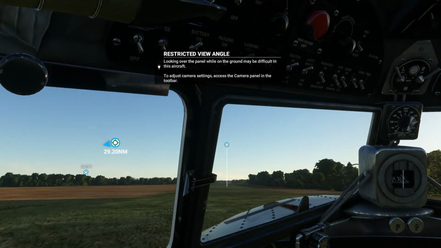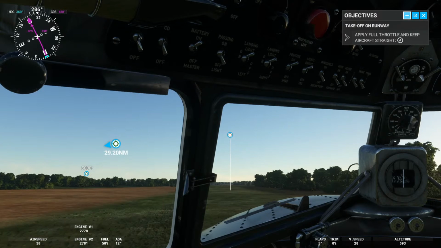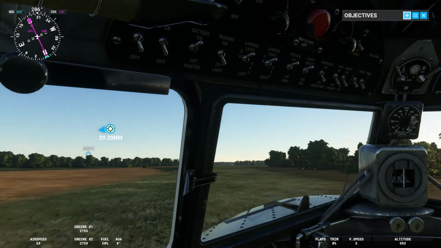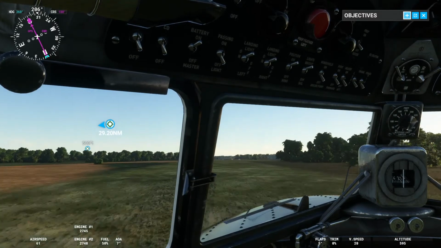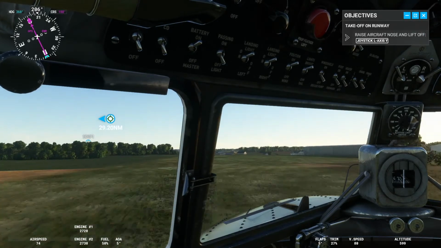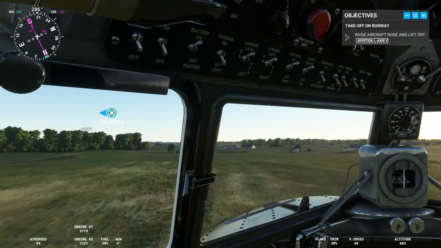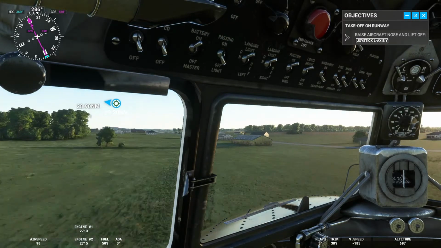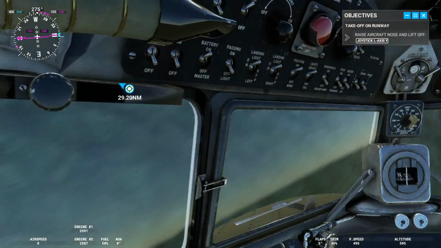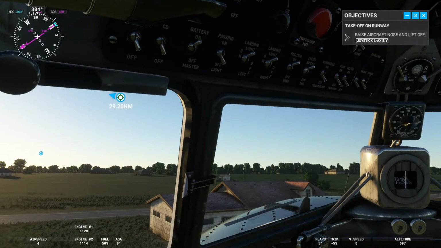16 knots ground speed. 23 knots. 34 knots. 43 knots. 52 knots. 54 knots ground speed. 61 knots. 68 knots. 75 knots. 81 knots. Come on, pick up. 87 knots. Pick up. Airborne. 94 knots. On ground. 100 knots. Airborne. On ground. 11 knots. We can't do it.